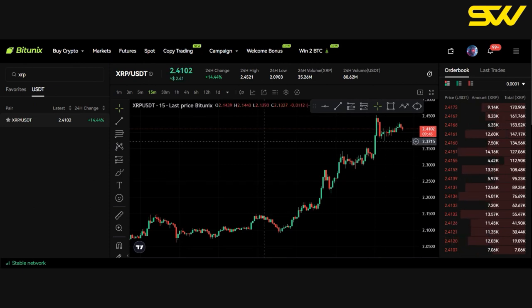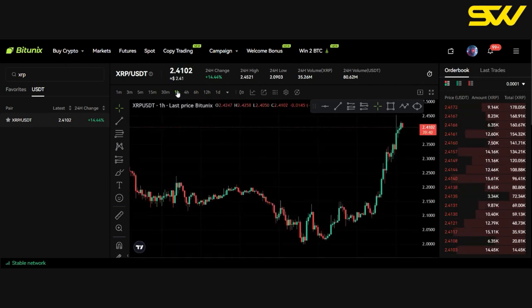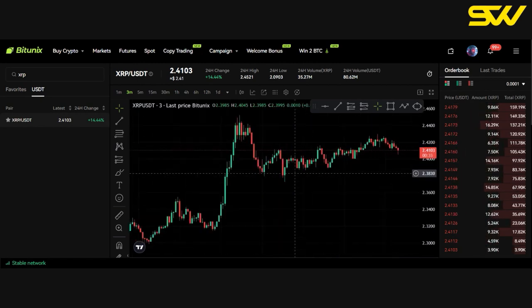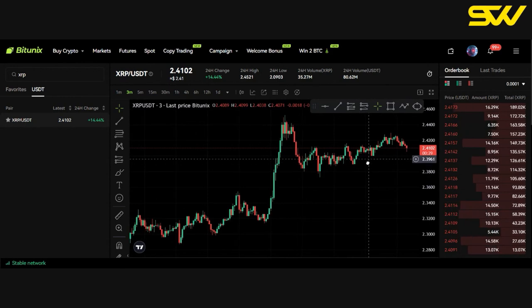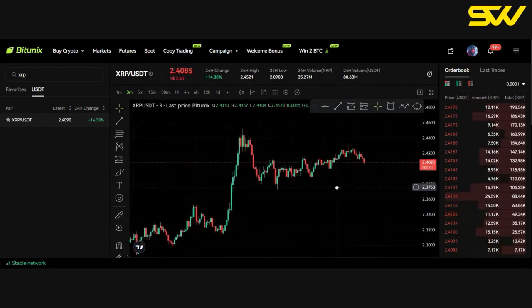All right, so on the chart, what are the other options that you can use? You can choose to view a certain time frame, like a 1 hour time frame, 15 minutes time frame, or 3 minutes time frame. You can change this, then the chart will change accordingly. You can also zoom by using your mouse. You can just scroll up and down like this, and you can move the chart around.